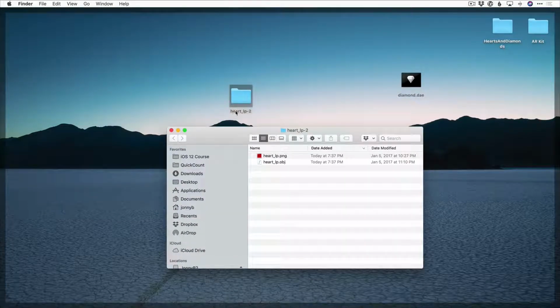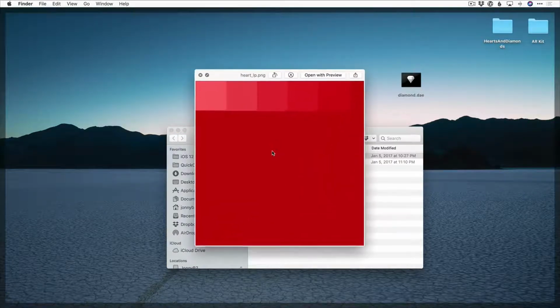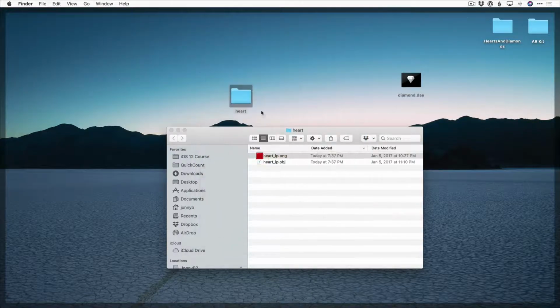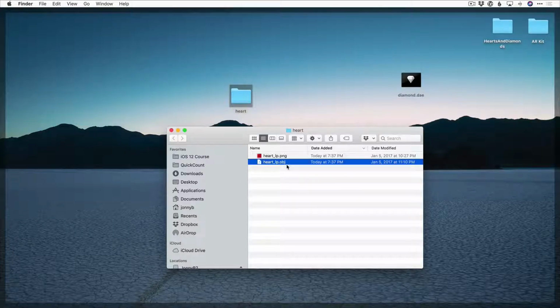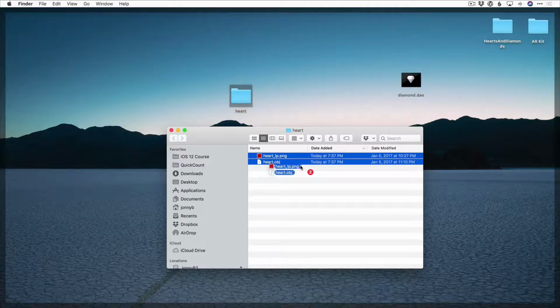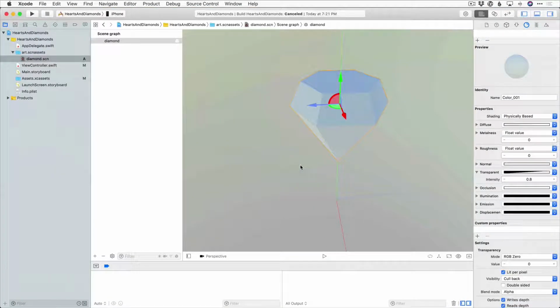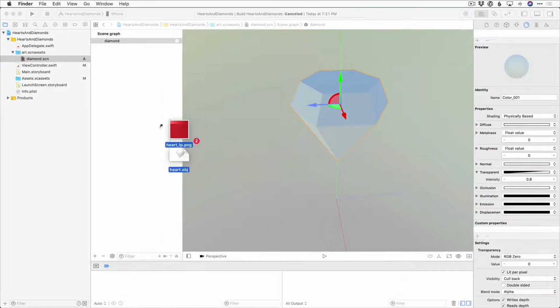All right, so we have a folder, heart_lp-2. Let me rename that real quick to just heart. And then here inside we have a .png. We can open that up. And this is a texture, okay? So if you remember back when we were working with the ship.scene, it had a texture as well. Okay, so we have a texture and a .obj file. So I'm gonna rename those real quick. Rename the heart.obj. The texture can stay the same, but I'm gonna grab those and then, well, let me open Xcode back up. Okay, so I'm gonna grab both of those and toss those in our scene assets folder.